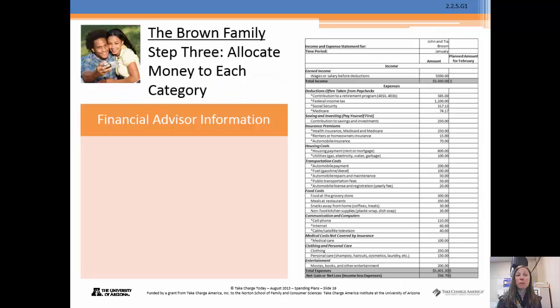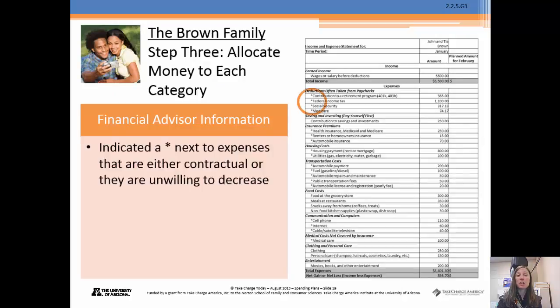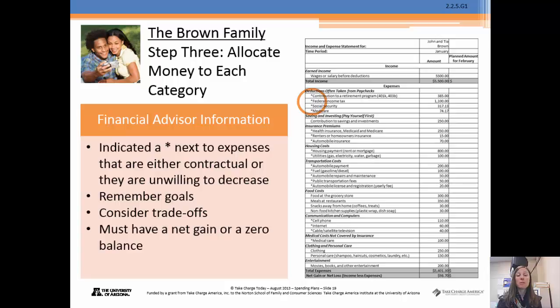So in step 3 for the Brown family, we need to allocate money to each category. Those with a star can't be changed. Either they're contracts or the family is unwilling to change them. So remember their goals and consider their trade-offs. And they must have a net gain or a zero balance. So you can start filling out this February guide, keeping the stars the same, moving the same numbers across, but then how can we alter some of those other numbers?